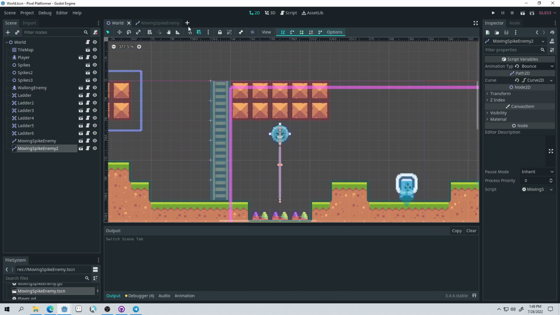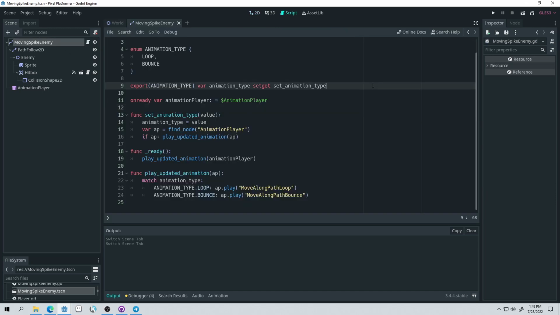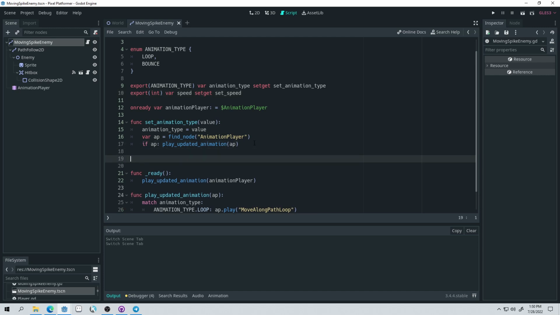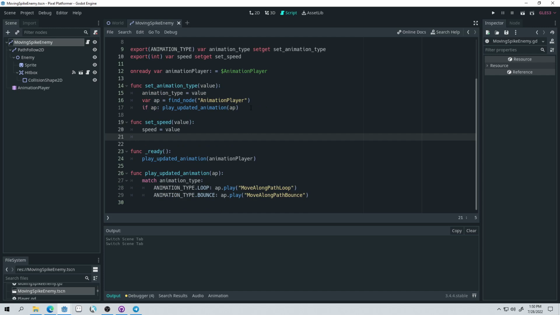Now, maybe you want to set their speed. That's another export variable that we could set. And so we could come in here, we could do export int var speed, and then set speed. Now we'd have to make another setter, set speed, and we do speed equals value. And then we'd have to get access to our animation player again. So var ap equals find node animation player.